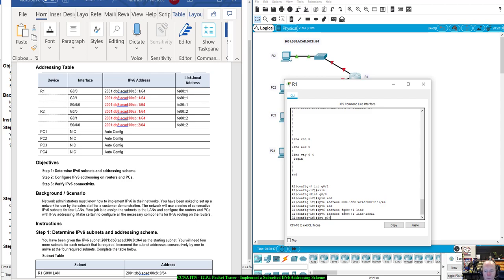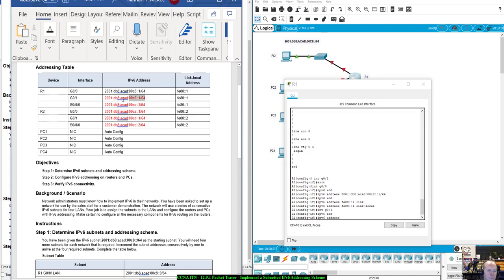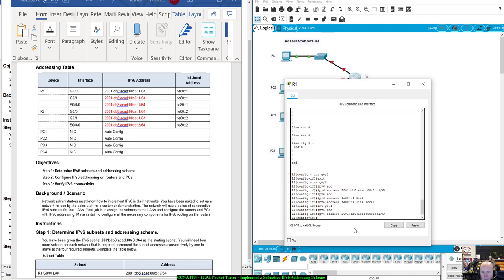Interface gigabit 0/1, IPv6 address. Once you kind of figure out these IPv6 addresses, they're a lot harder to type in, but they're a lot easier because there's so many usable addresses that it's almost like you'll never run out of them. Alright, so that's going to be FE80 link local.